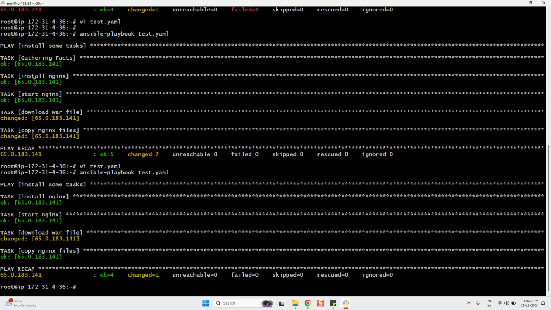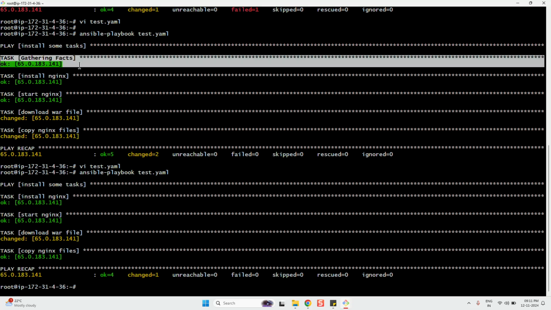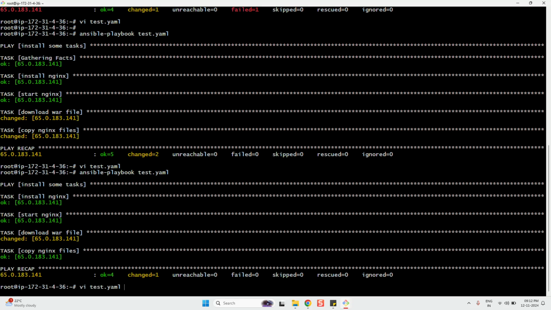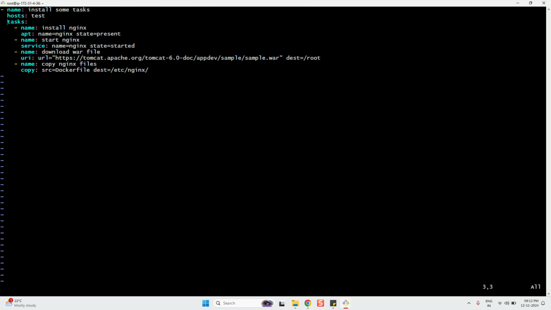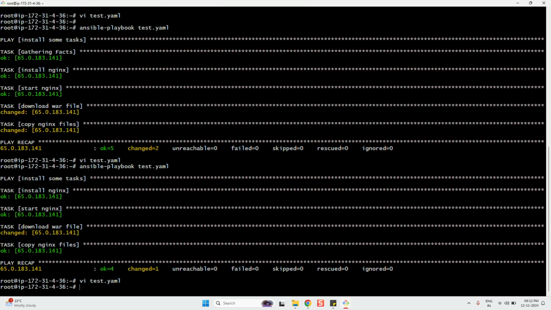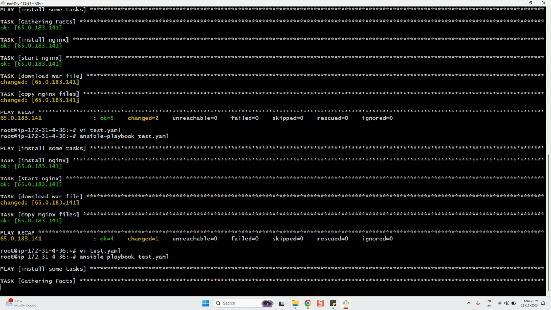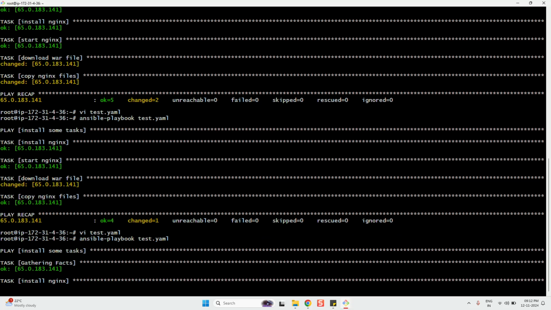Sometimes it may be required, when your task depends on, let's say, the operating system or information from the node. Let's say your task does not need any information about the node, then you can disable it. In order to enable it again, simply remove this line. That's it, it will be enabled by default. If you want to disable, you can disable like that. Now see, the gather facts is coming. That's how simple it is.